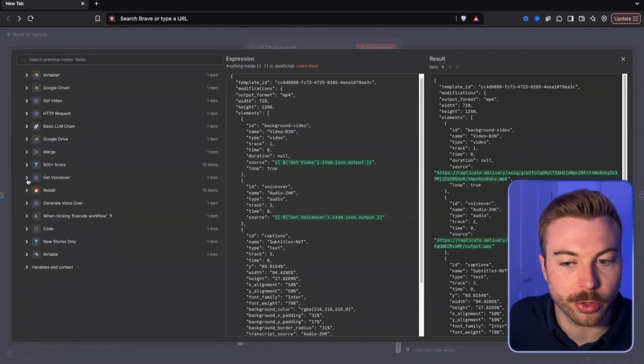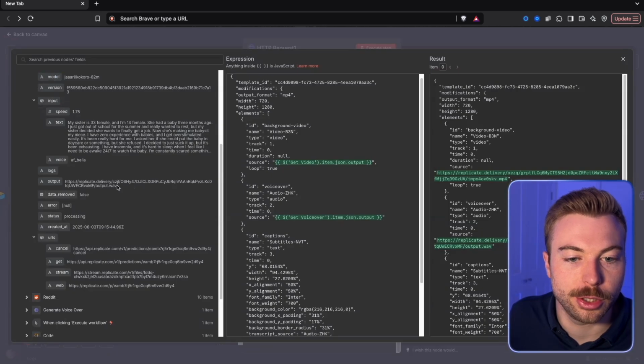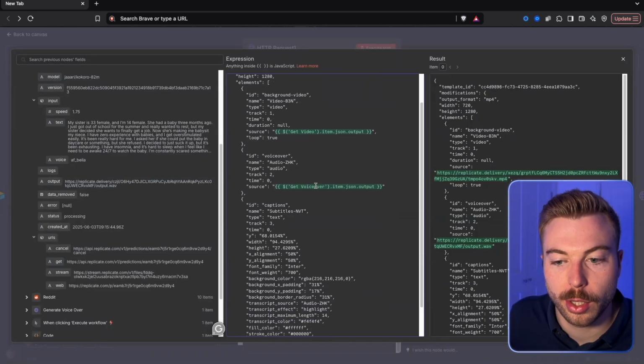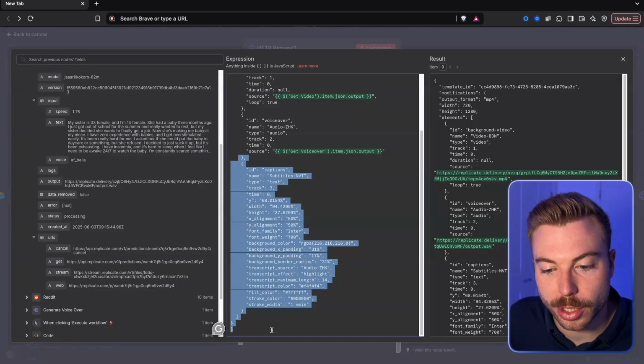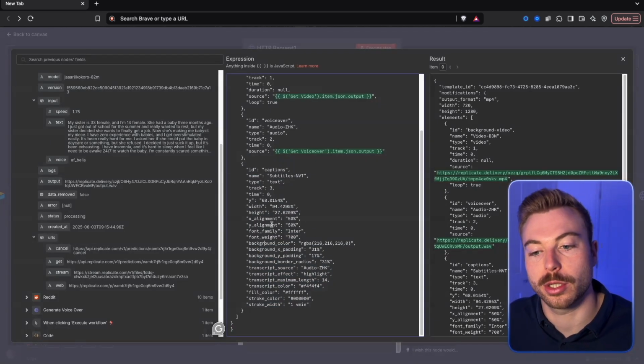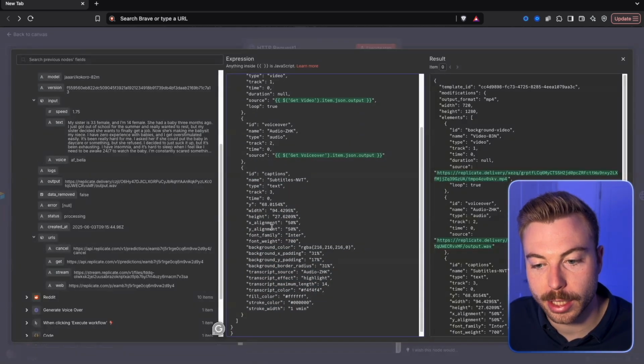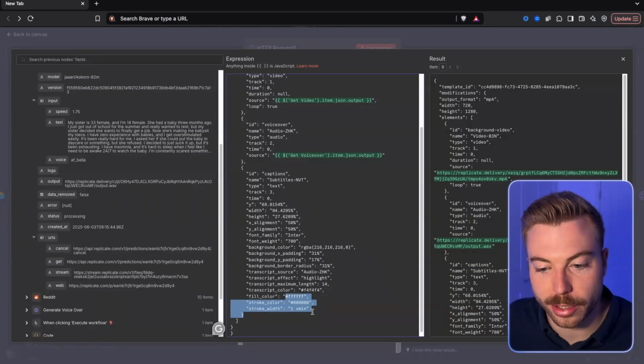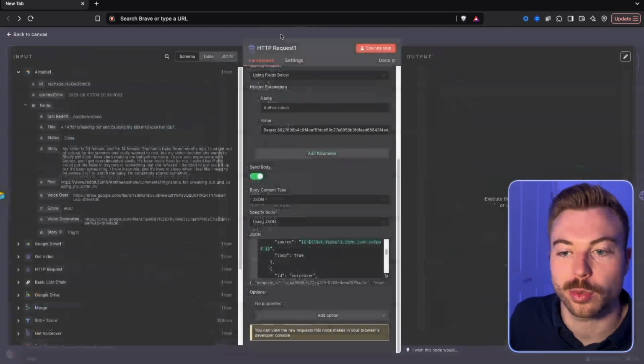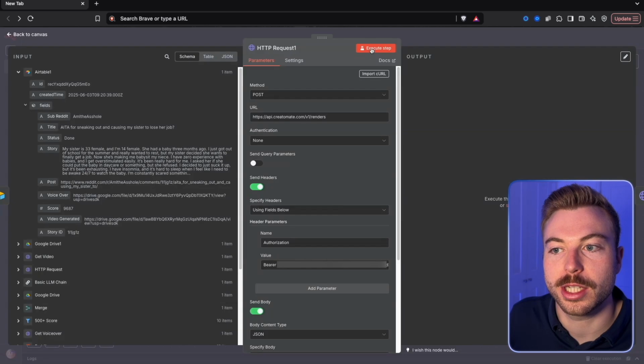We're going to come up to where we've got get voiceover, and it's going to use this WAV file here. We've also got the captions. You don't need to change anything here. It's automatically done to make it look like exactly the way I had it. But if you want to go through and change any of the colors, anything like that, you can do that as well. Now what we need to do is execute the step.